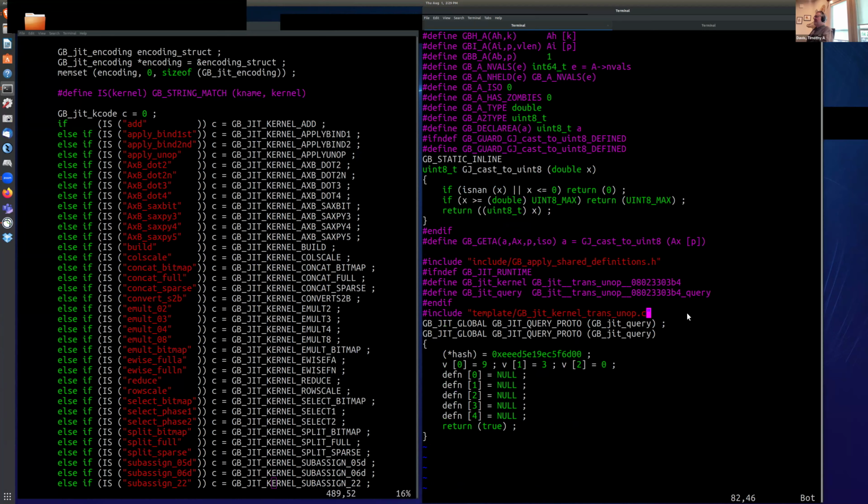Every JIT kernel I compile is, in Linux, a .so file. So this is going to compile into a .so, and it has two entry points, two functions. The kernel itself, which is going to have this name. By default, if it's a runtime kernel, it's called gbjit kernel. If you're not in runtime, if it's a pre-JIT, you're going to have a full-fledged name.